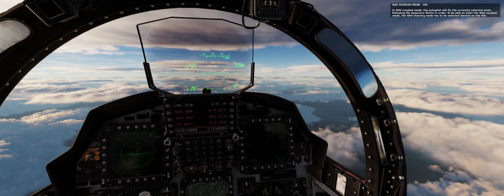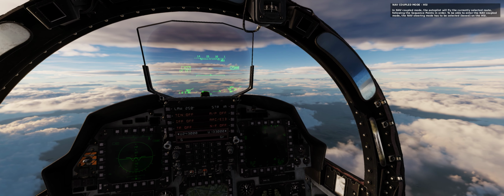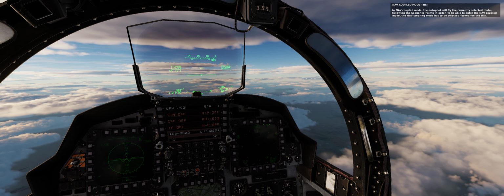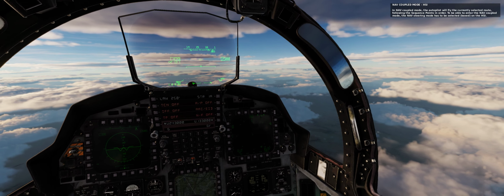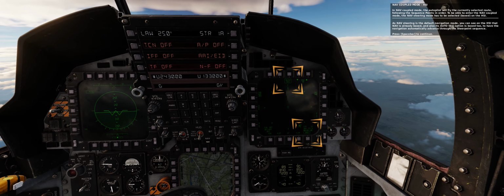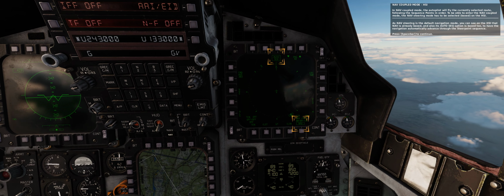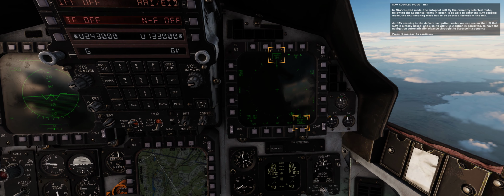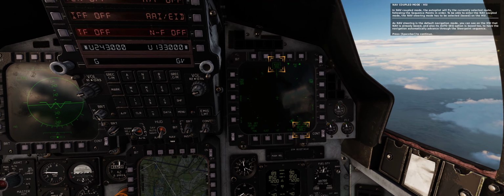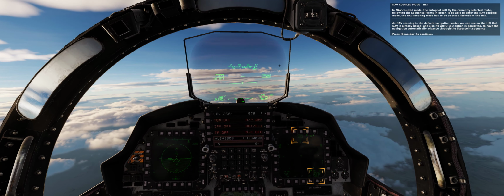In nav coupled mode, the autopilot will fly the currently selected route, following the sequence points in order. To be able to enter the nav coupled mode, the nav steering mode has to be selected, boxed, on the HSI. As nav steering is the default navigation mode, you can see on the HSI that nav is already boxed, and also its auto seek option is boxed too, to have the navigation automatically advance through the steer point sequence. Press spacebar to continue.